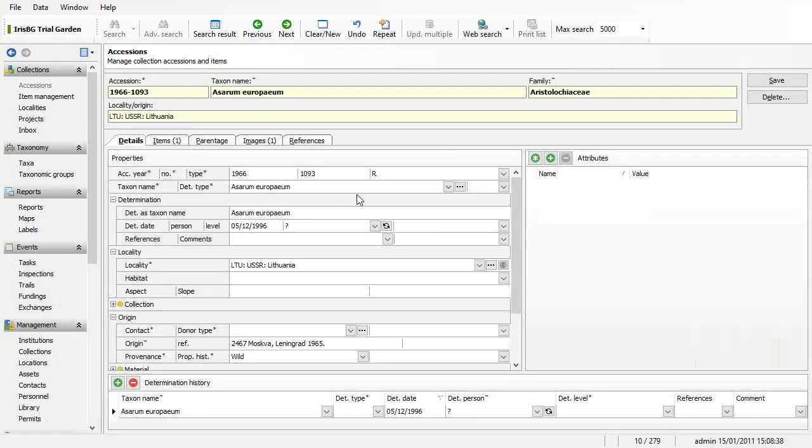Now, if you're dealing with wild collected material and you want to record the details about the altitude of where it was collected, we have this particular field here, where you see this accession was collected in Lithuania. And let's say we got a bit more details about this one, so we can update it and add altitude.